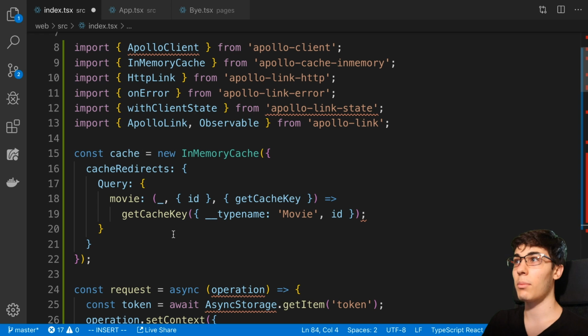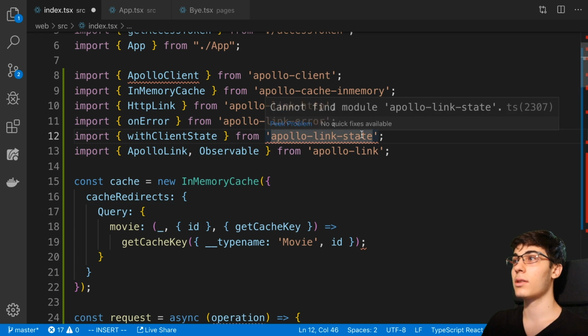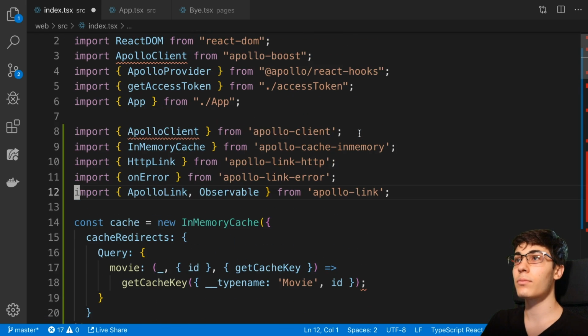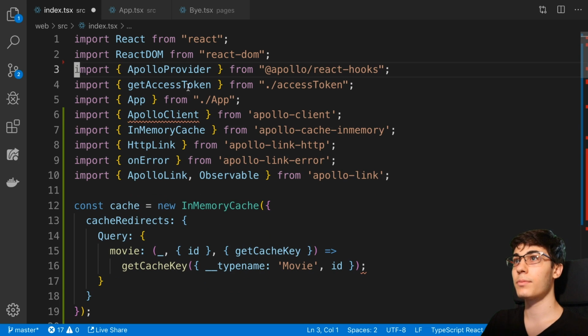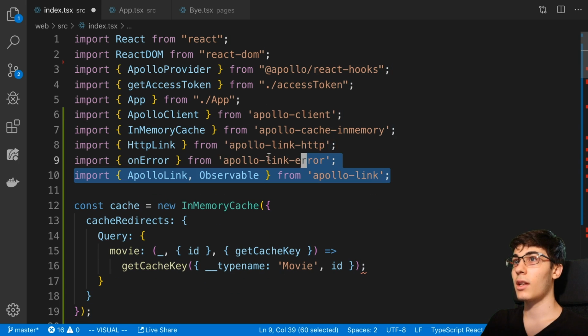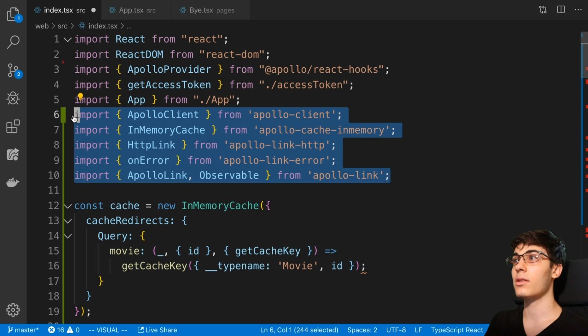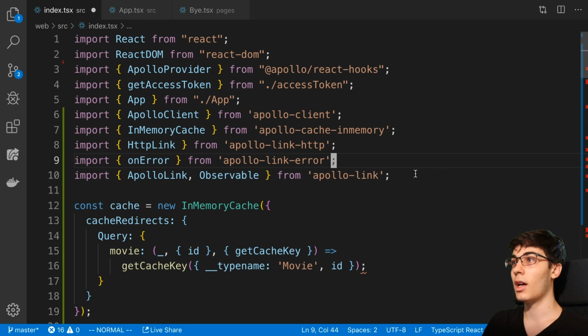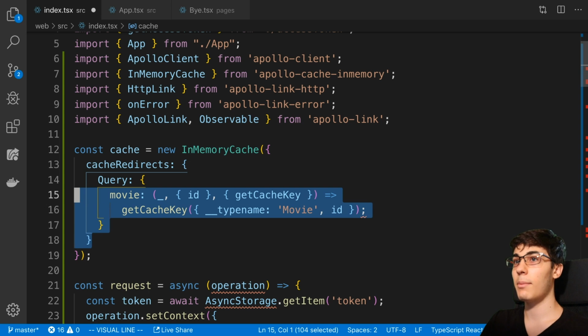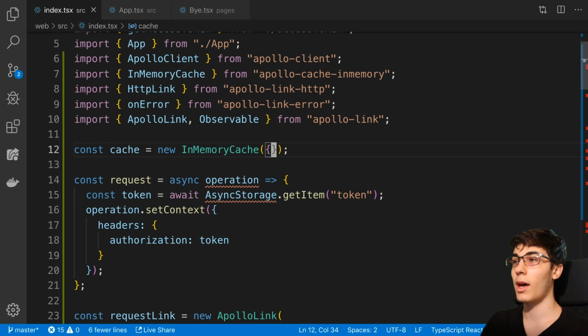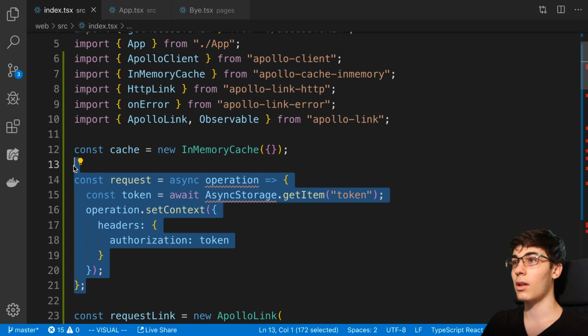So let's start at the very top. We're not going to be using Apollo Link State, so we can remove that. And we're no longer going to need ApolloClient from Apollo Boost. The rest of this we can keep, and all these things were automatically installed for us when we installed Apollo Boost, so I'm just going to keep them for now, not individually install them. Okay, so here we're creating an in-memory cache. We don't really need to pass any settings to ours. This request function, we already wrote our own, so we can kill it.